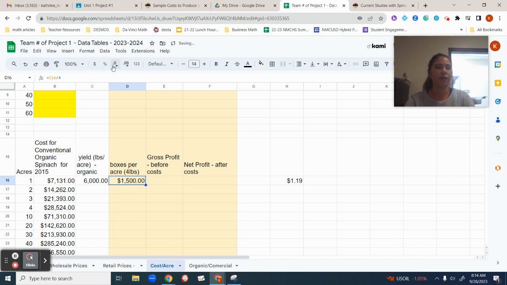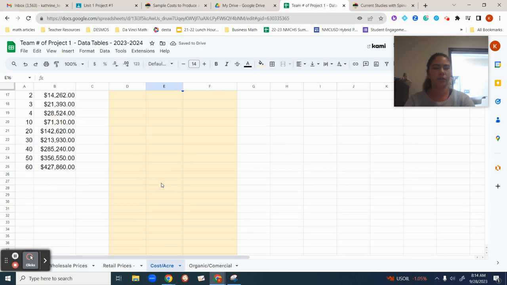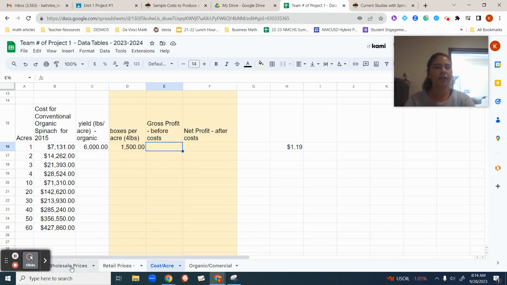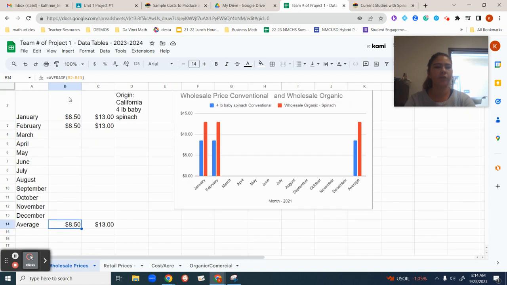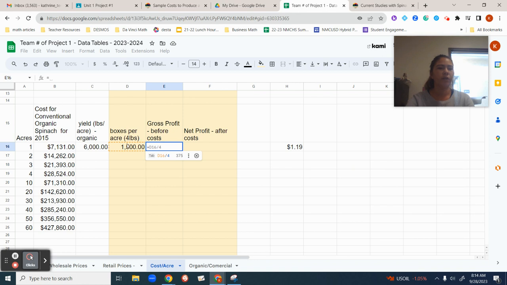I don't want it to be in a number. I want it to be as a regular number because this is boxes. Now, here's your gross profit before cost, and this is what's hard. You can't calculate this until you know what the average price is over here. So like, let's say I haven't finished this. Well, whatever their average price is for wholesale. So if it's $8.50, that's what you're going to multiply the box by. So you're going to multiply this and you're going to times it by $8.50. So that is your gross profit before cost.